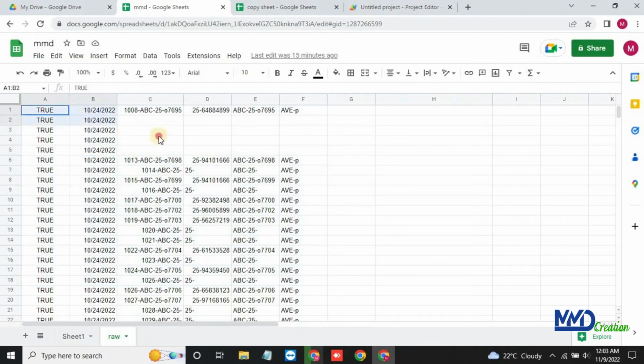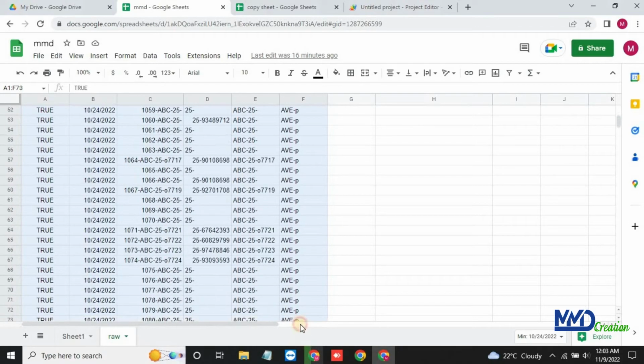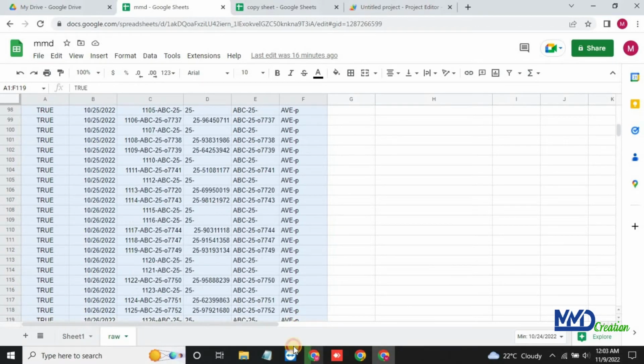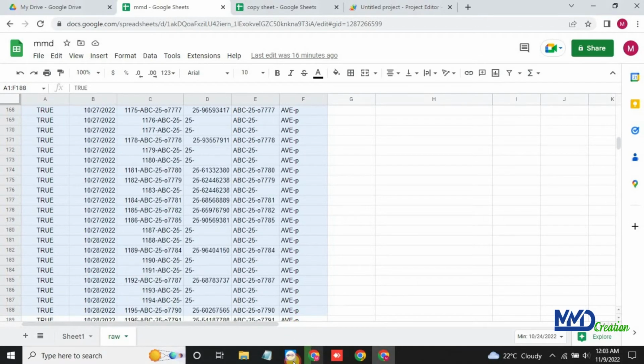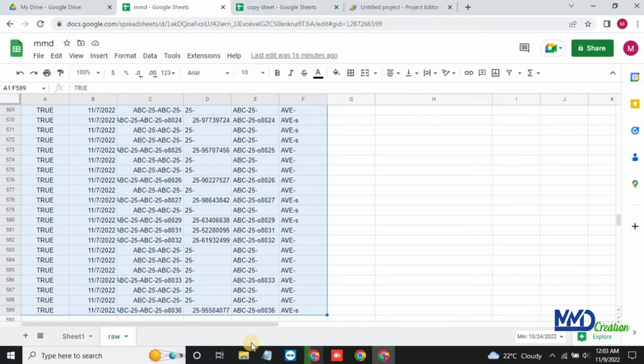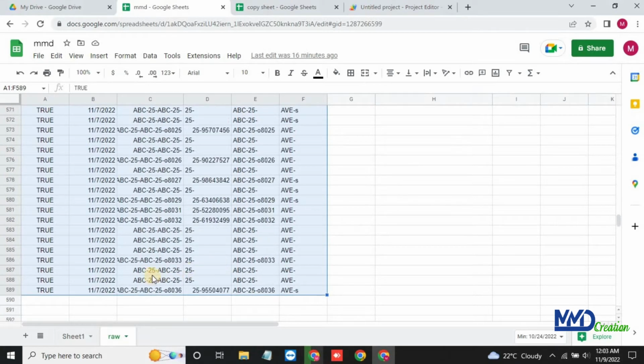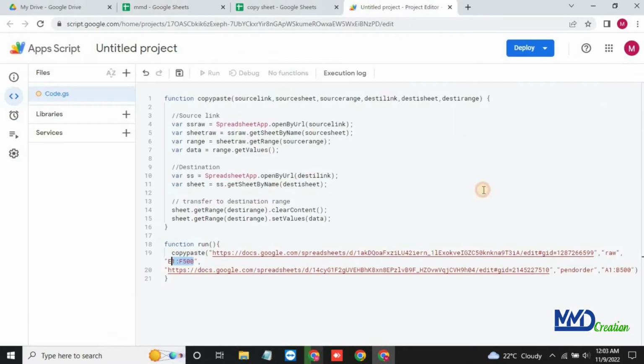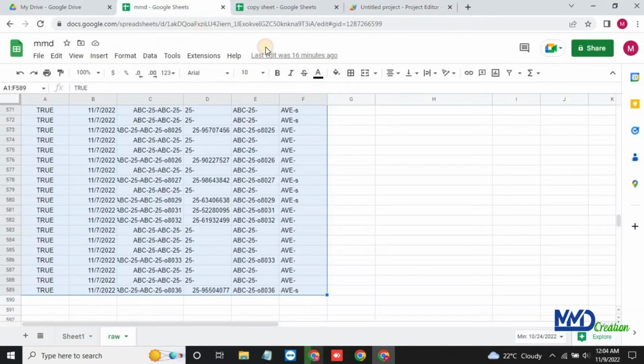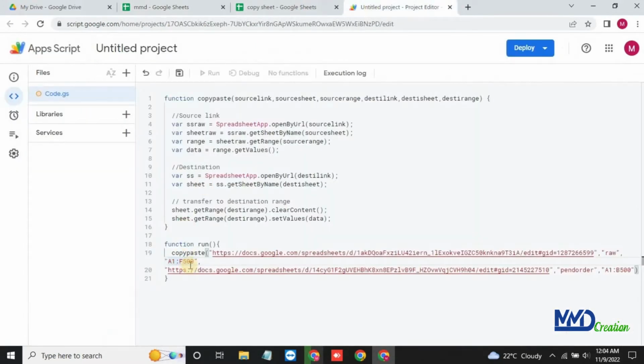I want A1 to F500, or let's see, there is 589. Okay, A1 to F500, 600.